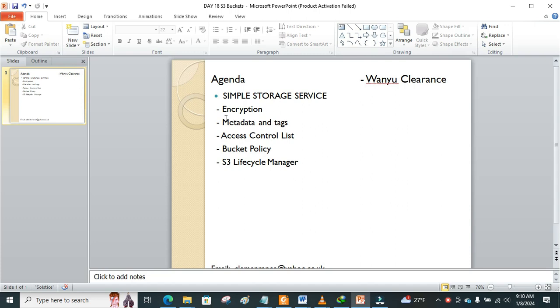We are going to be talking about encryption. We're going to see how we can encrypt objects in our bucket and actually understand what encryption is all about. Then we are going to look at metadata and tags. In all our AWS journey, we have been seeing tags. We're going to understand what it is all about.